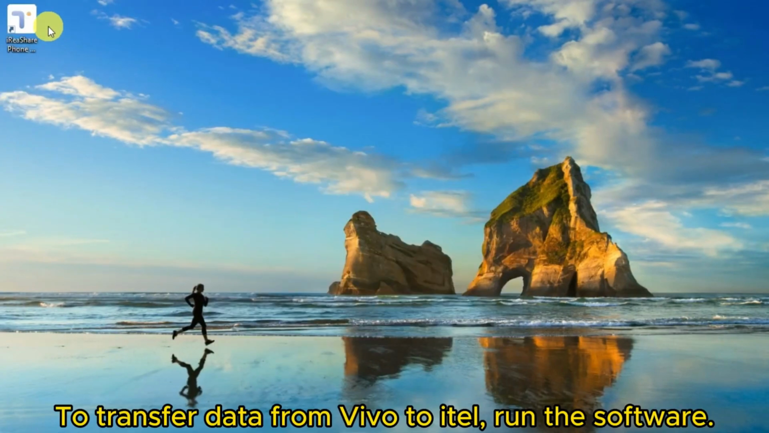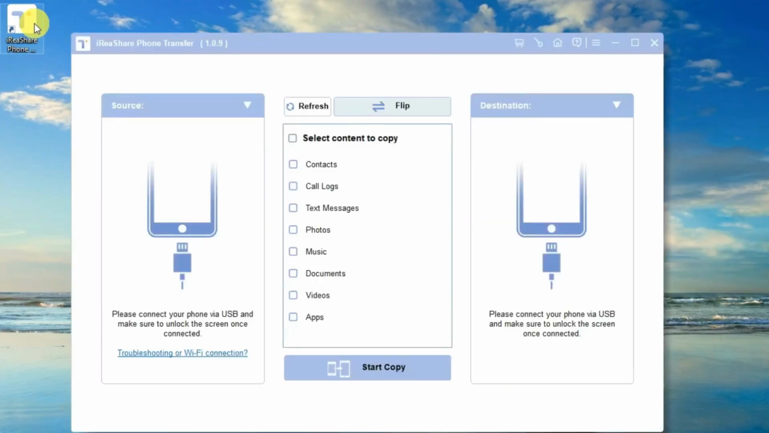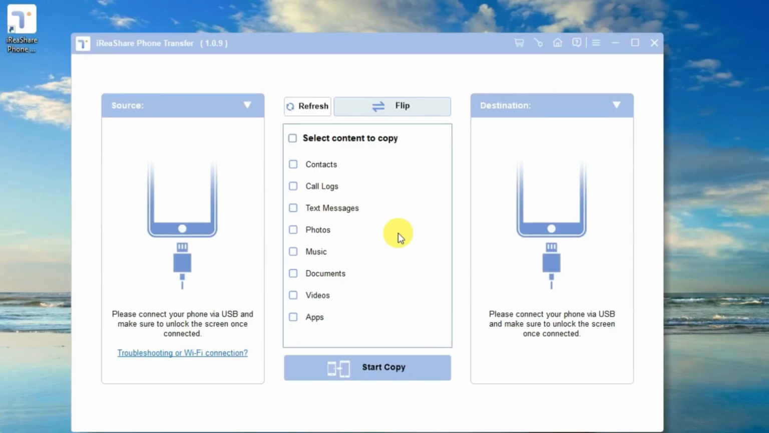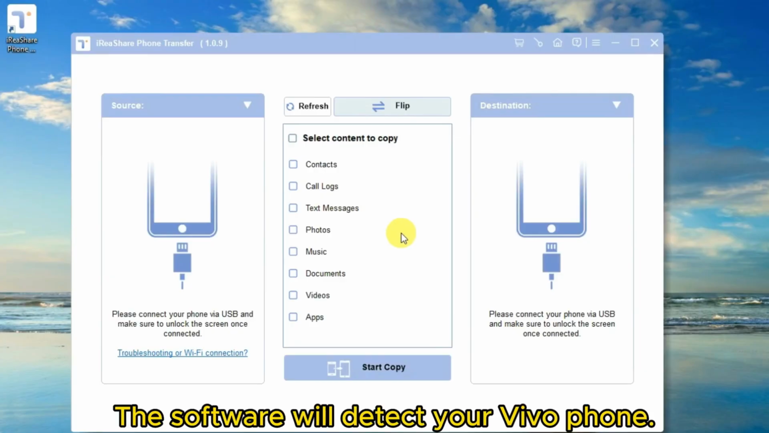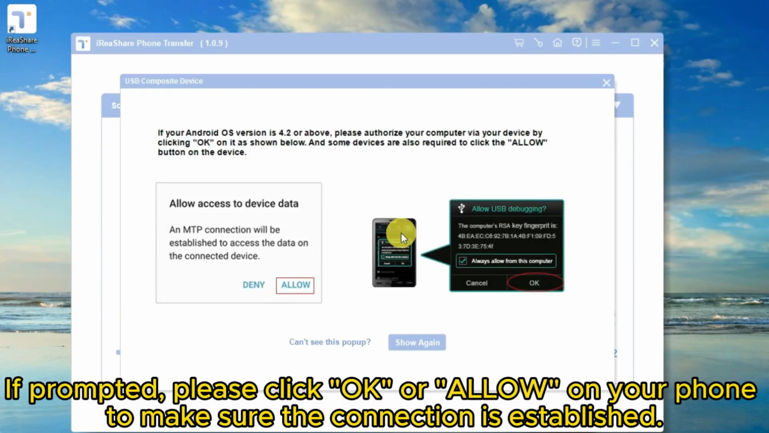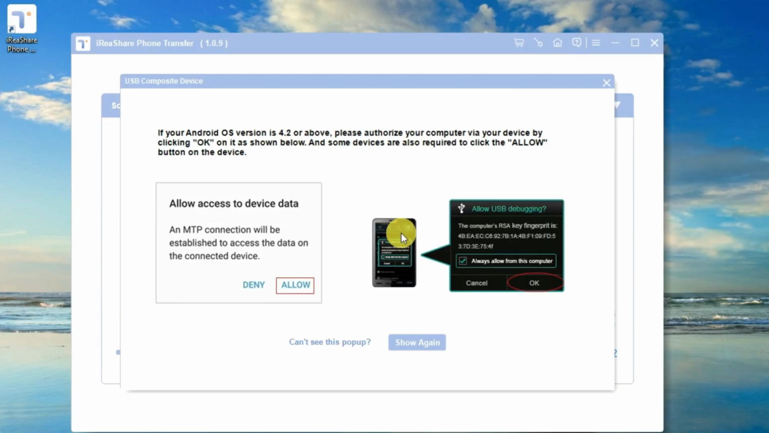To transfer data from Vivo to itel, run the software. Connect your Vivo phone to the computer via USB. The software will detect your Vivo phone. If prompted, please click OK or Allow on your phone to make sure the connection is established.